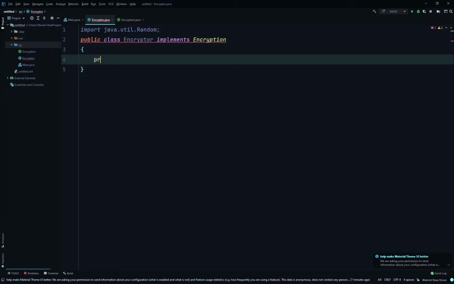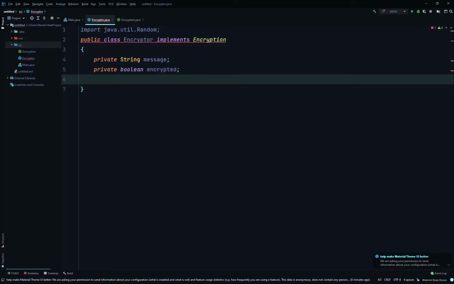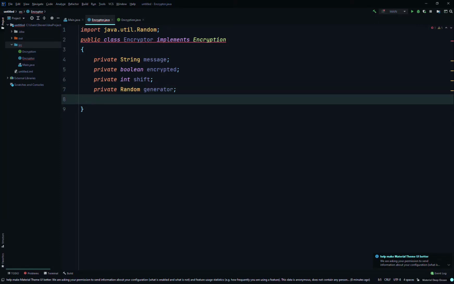So we'll create a private string named message. And we'll create a private boolean variable named encrypted. We'll create a private int variable named shift. And we'll create a private random generator of type Random, so we can use it in the random generator.